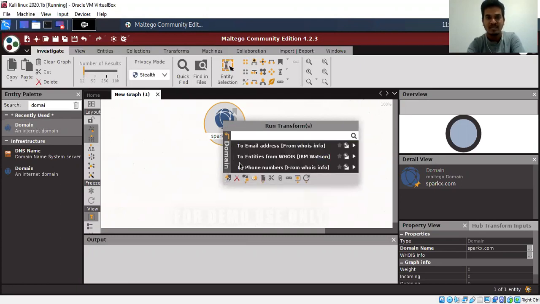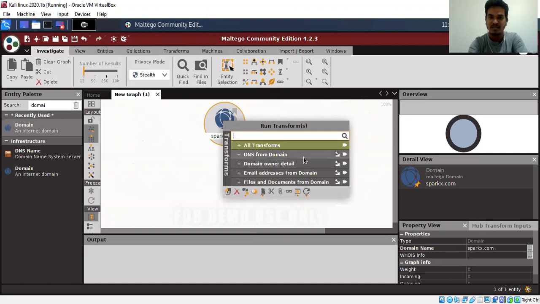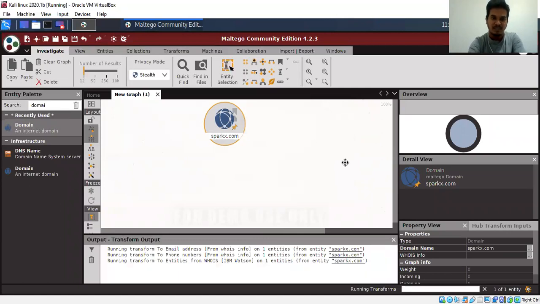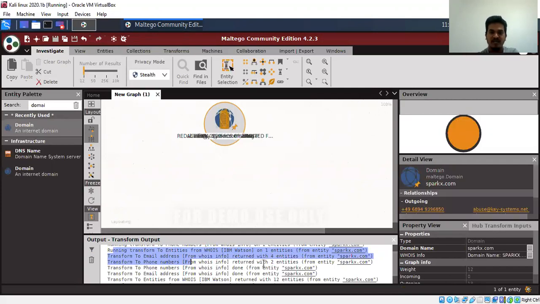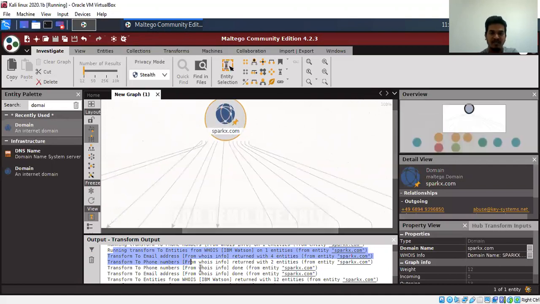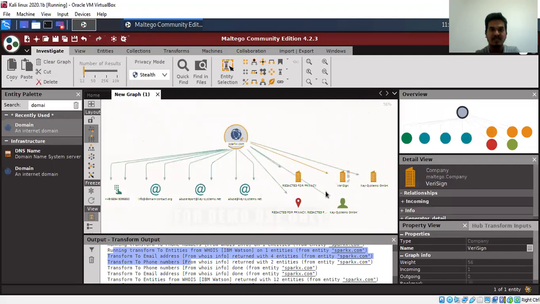In this part we can select multiple items, like the domain email address or entity, Whois information, and the phone number of this domain. Even though we can select all, we need all the information, so we can just run this in the transforms. You can see the output comes here, running the transforms for the email address and the phone number. They found one entity, four entities for the phone number, and all these things. You can see this is the graph which shows all the entities scanned for this domain.